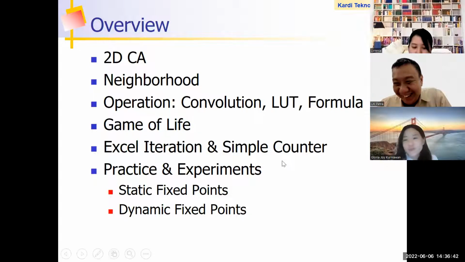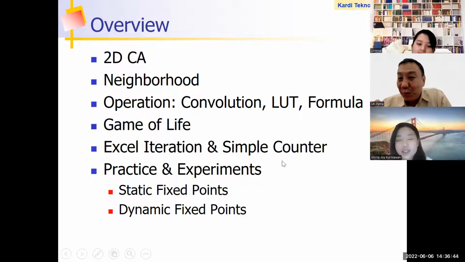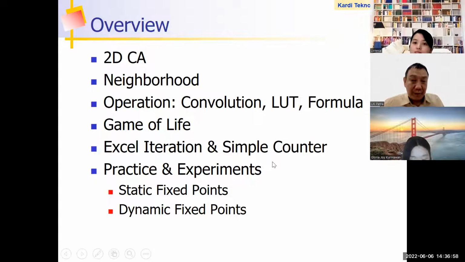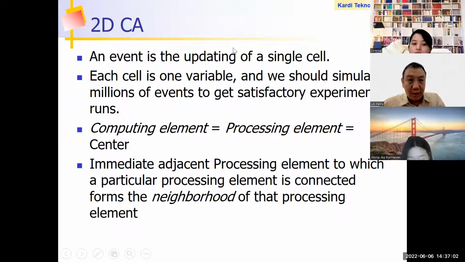The application is up to you to decide. You create the rule, and then based on the rule that you create, you interpret, and you will create your own CA model. So let's talk about 2D CA.